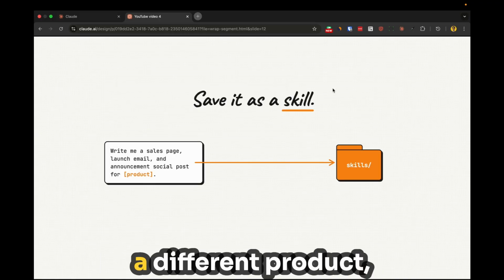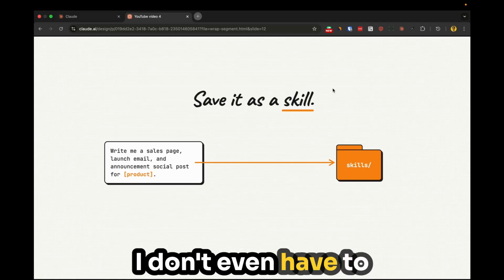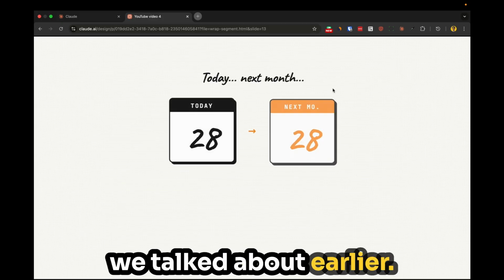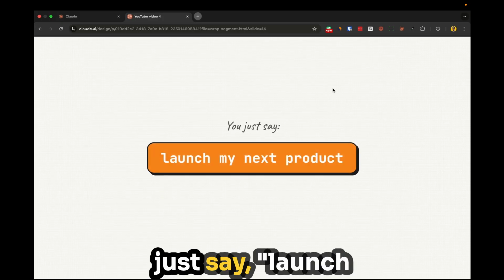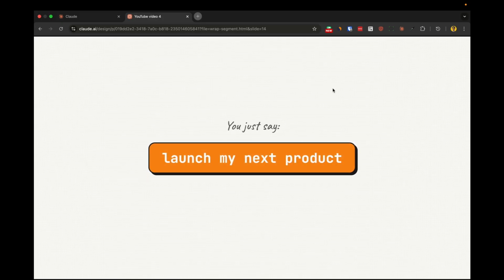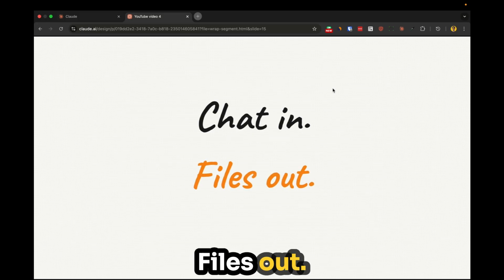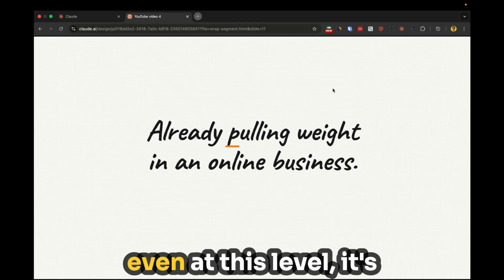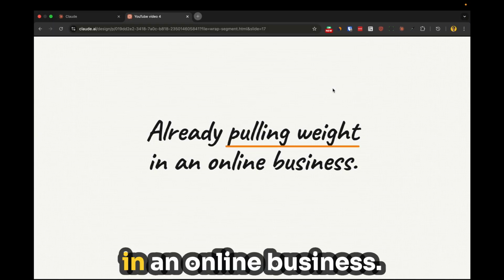And the next time I launch a different product, I don't even have to retype the prompt. I just save it as a skill, like we talked about earlier. And next month, you just say, launch my next product. Chat in, files out. That's the smallest thing Claude Code can do. And even at this level, it's already pulling weight in an online business.